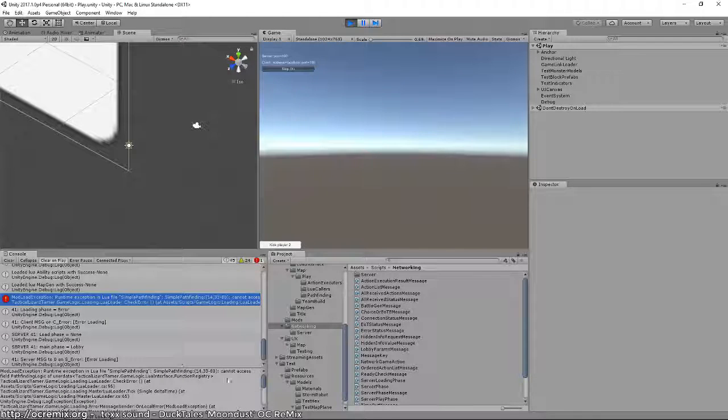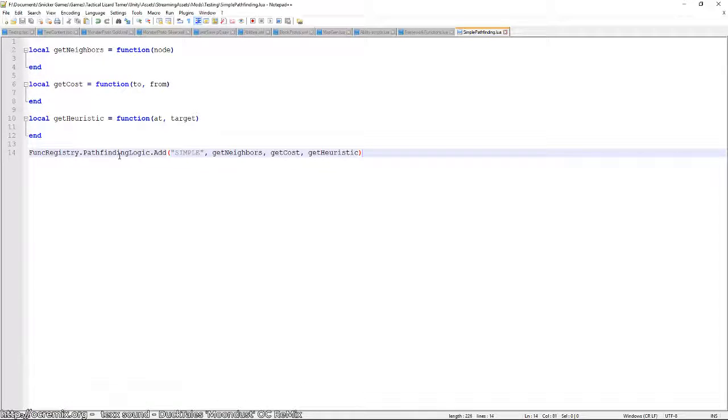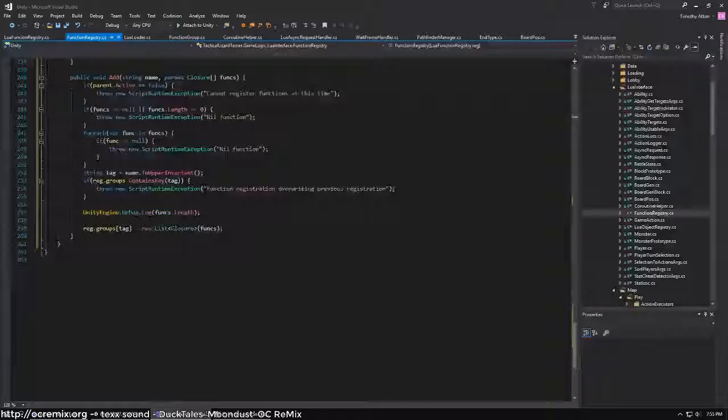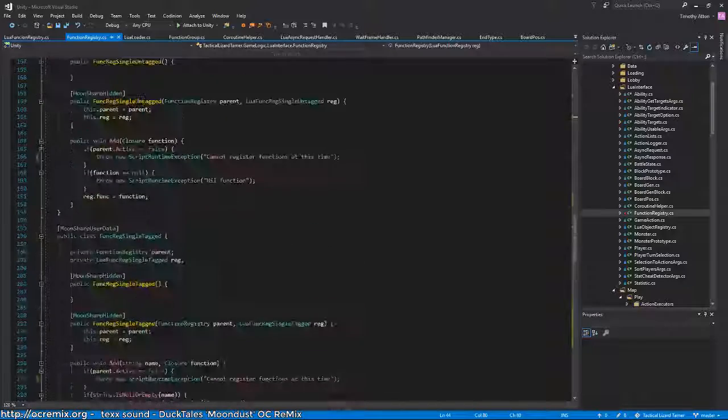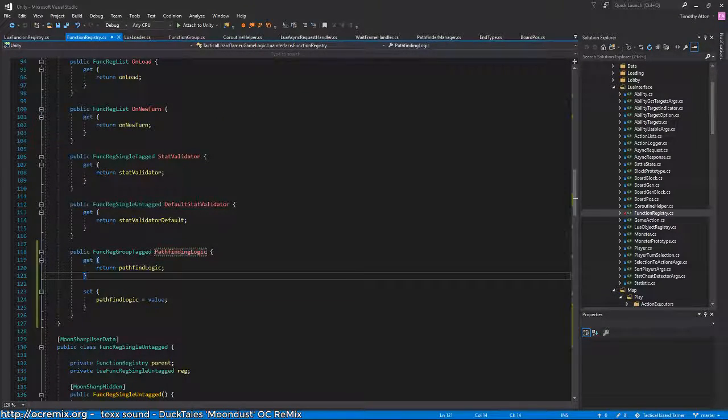Exception. Let's see. Cannot access field pathfinding of user data. Did I miss? Maybe. Oh, I bet it's because I spelled the variable wrong. So the auto-generated accessor was also wrong.